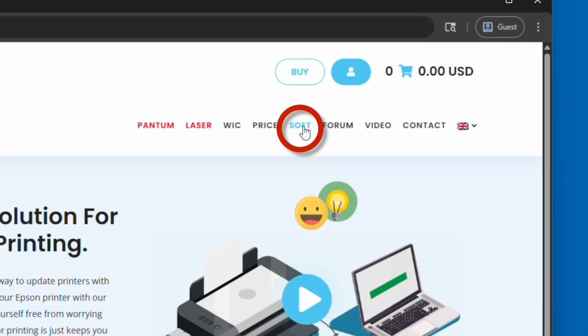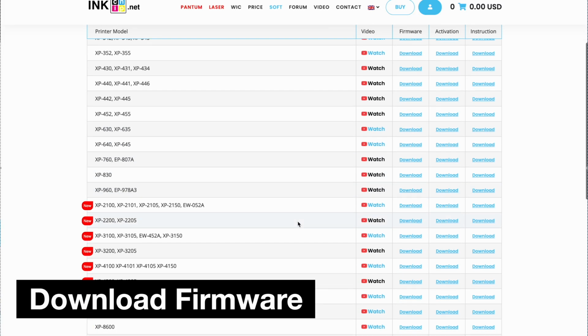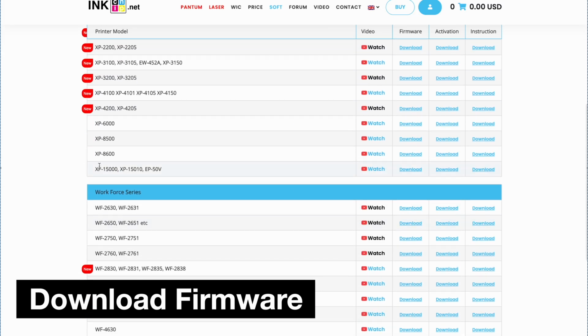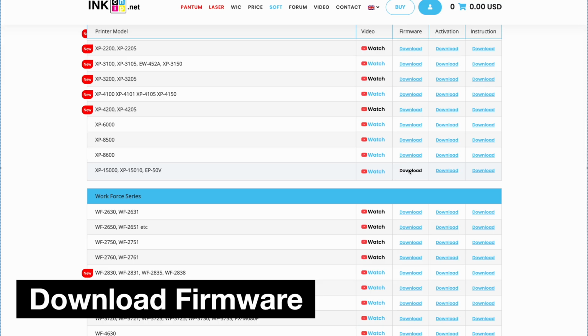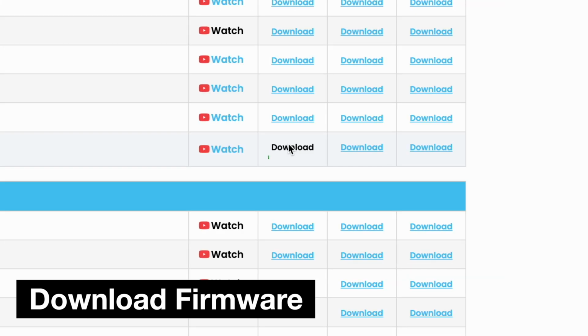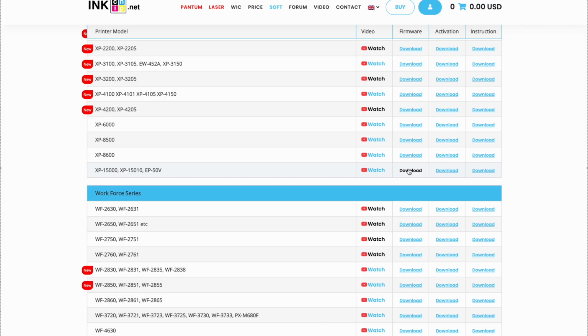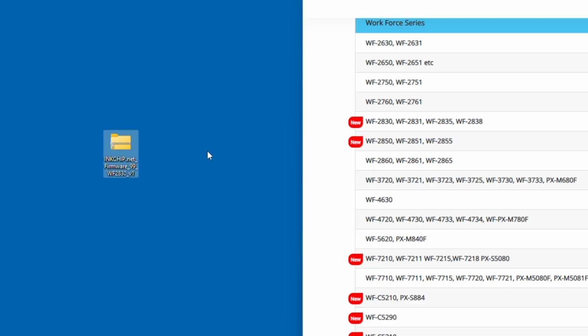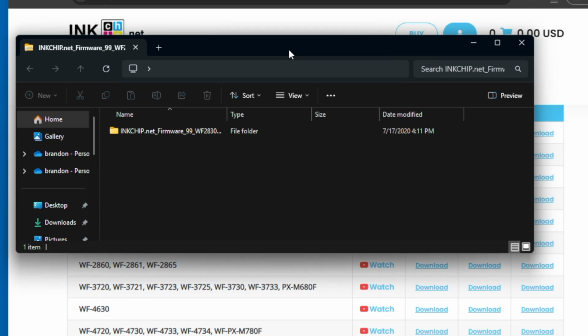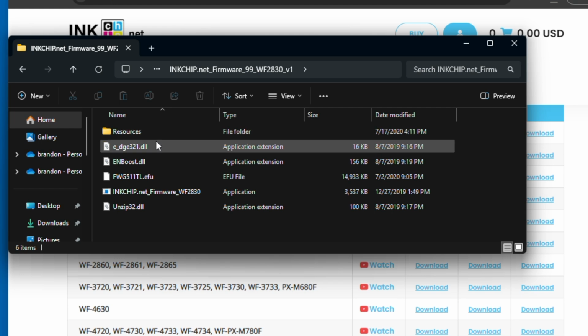You're going to click on SOFT for software, and you're going to scroll down until you see the XP15000 or whatever model you're looking for. You may be looking for another model because, of course, this video is going to be compatible for other models as well. You're going to download the firmware, which is the first download button in the column for the printer you've chosen. You're going to have a file like this. You're going to open it up.